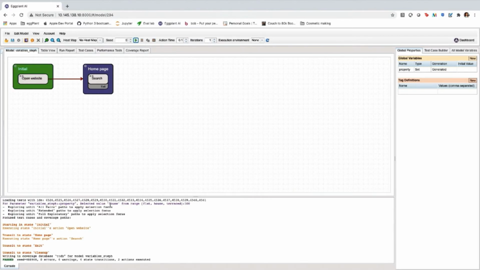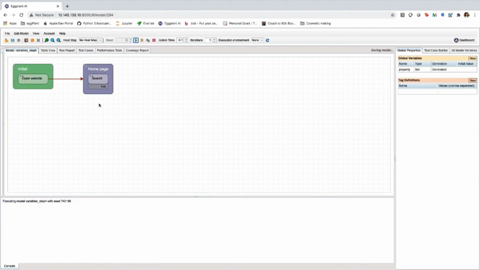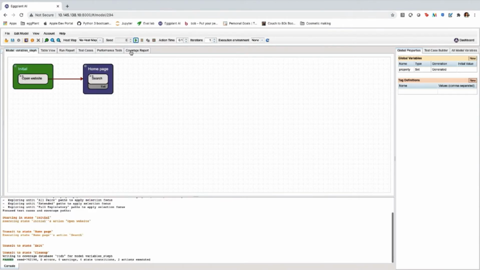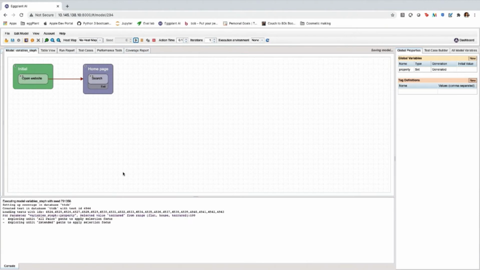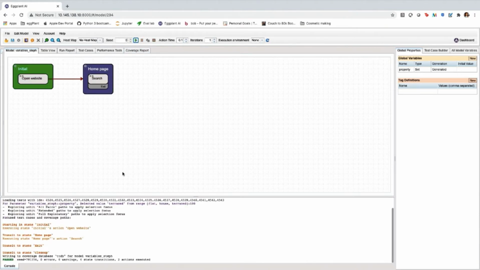You can see we've selected house from the range flat, house, and terraced. And if we do another run now, we've selected house again. And third time's the charm, we've selected terrace from that range.